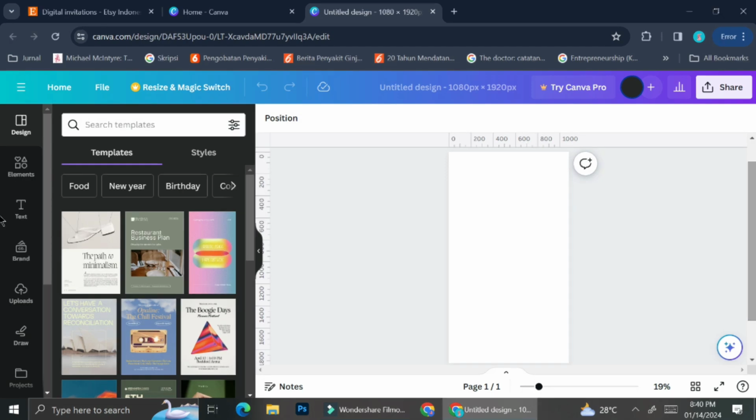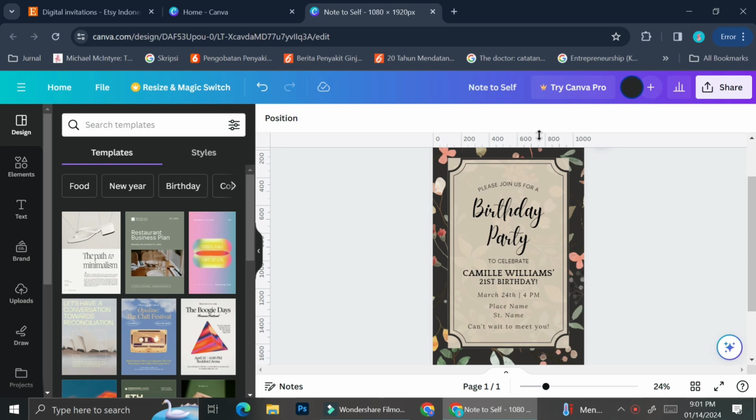You can take a look and try to find some more inspiration by scrolling on the templates area, but I'm not going to use any of the templates, and I'm just going to design my own invitation off screen. And this is the invitation that I've created. I ended up making a birthday party.